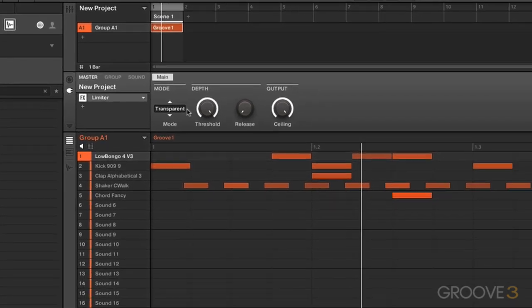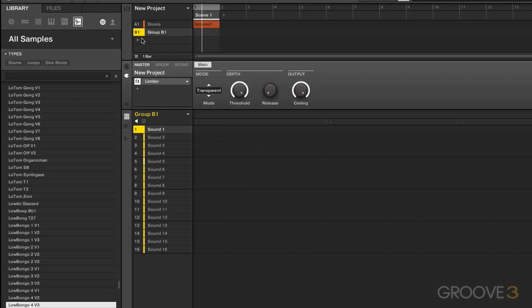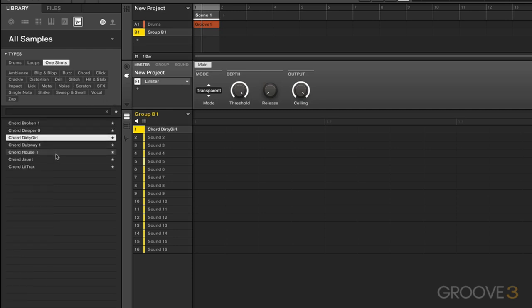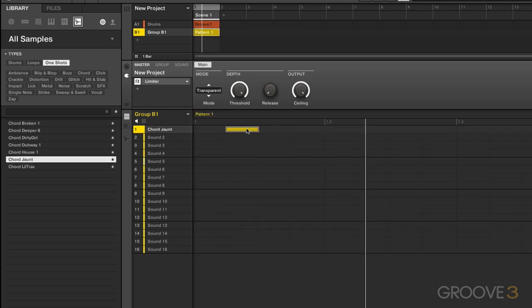Now the other detail I want to show you here is that we can actually name the entire group. You can double click up here. I'm just going to call this drums. And let's say I get rid of these chords, and we open up a new group for melodic sounds, such as chords. So notice how I've just created a new group, and it's on its own individual track up here.